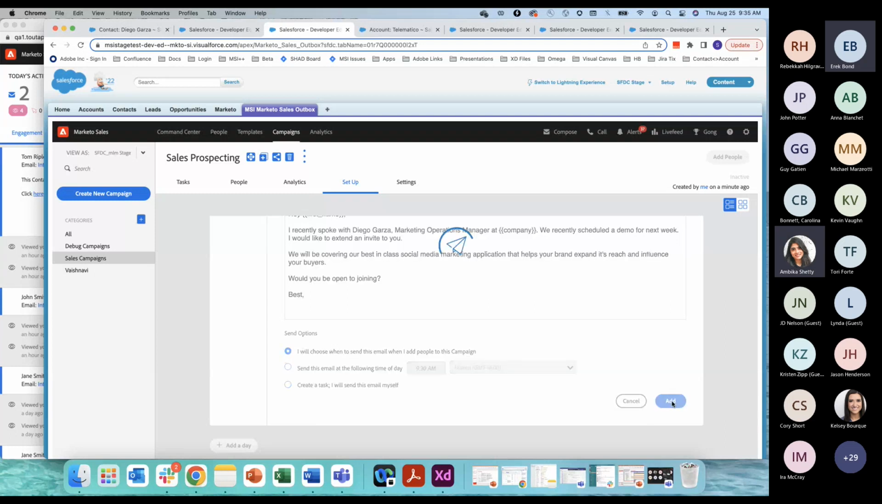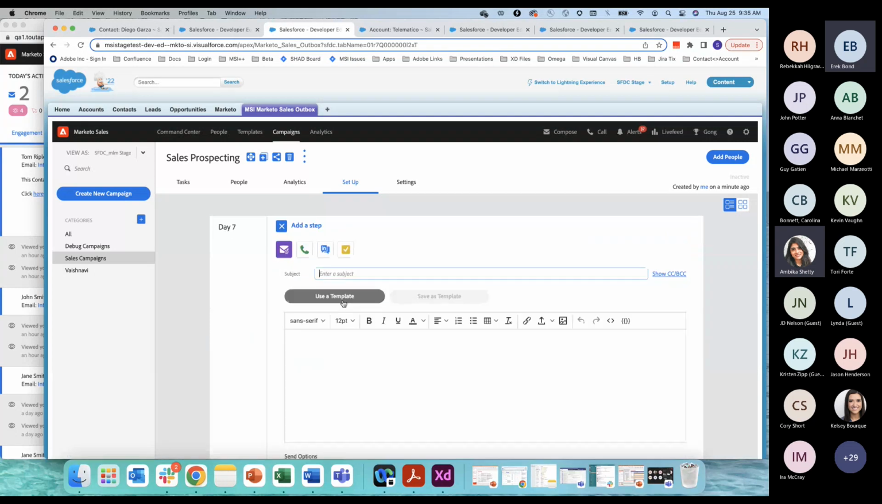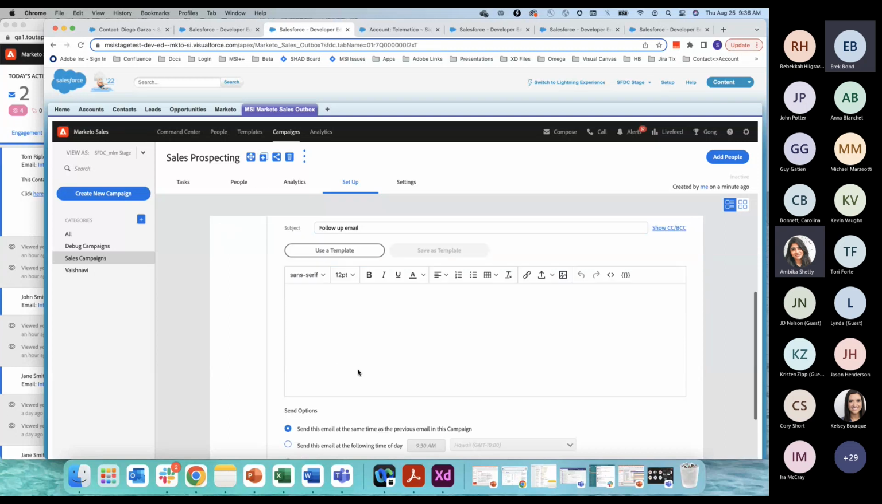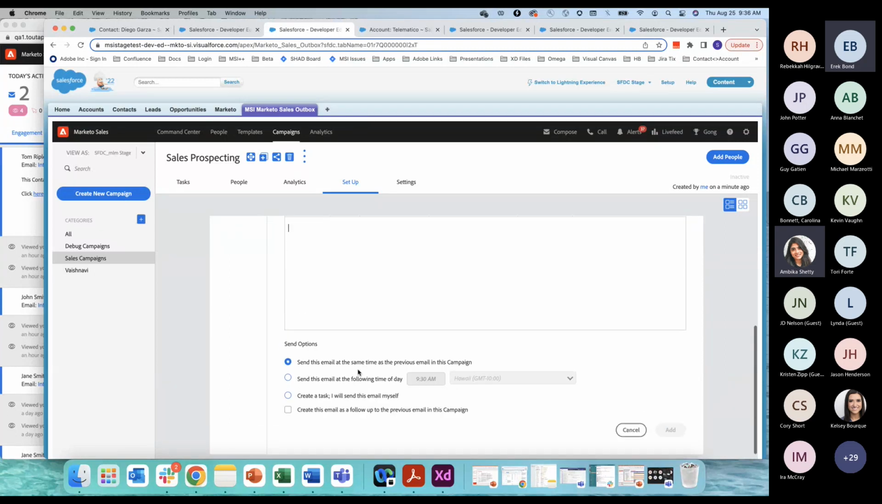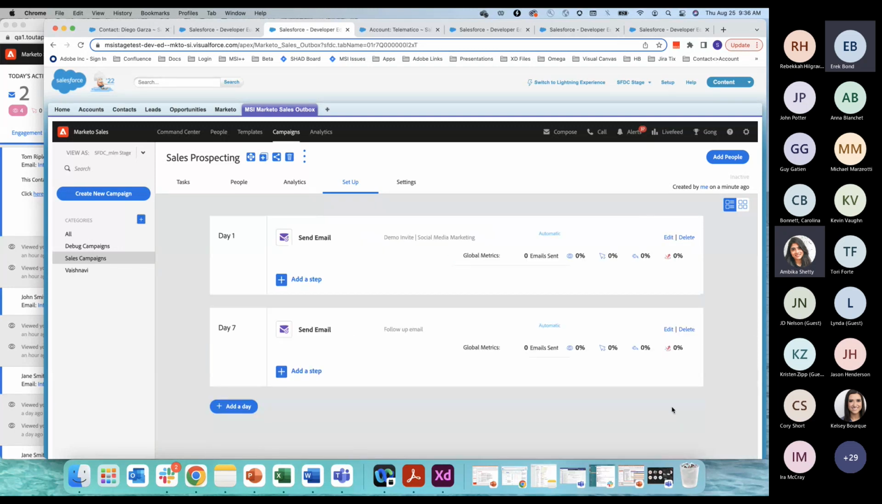So I'm just going to go ahead and choose add step. Once I've added this, I can add multiple steps within the same day, or I can add something that happens 7 days later where I want to send out another email. So this could just be a follow-up email, and then I have some of my content here and just say, hey there, eager to hear from you, and so on and so forth. Once that's done, hit add.